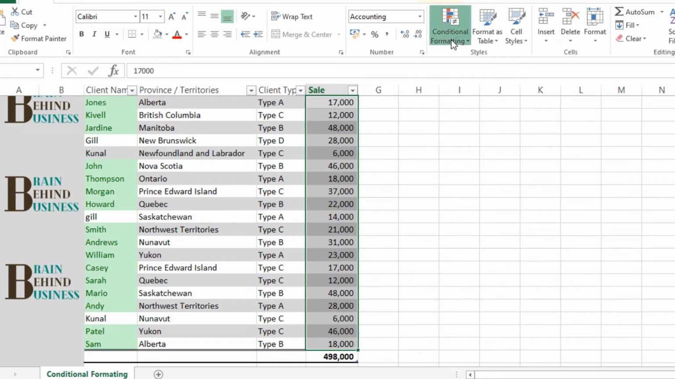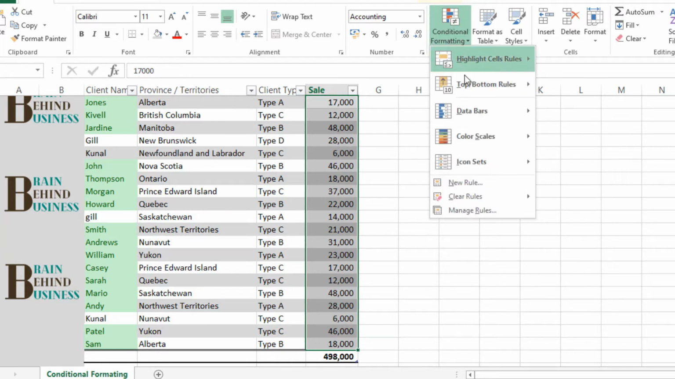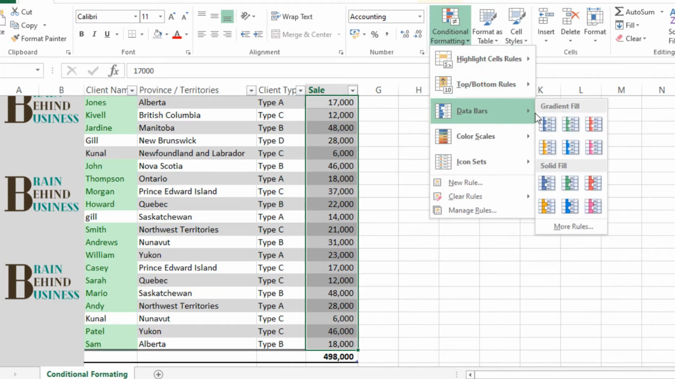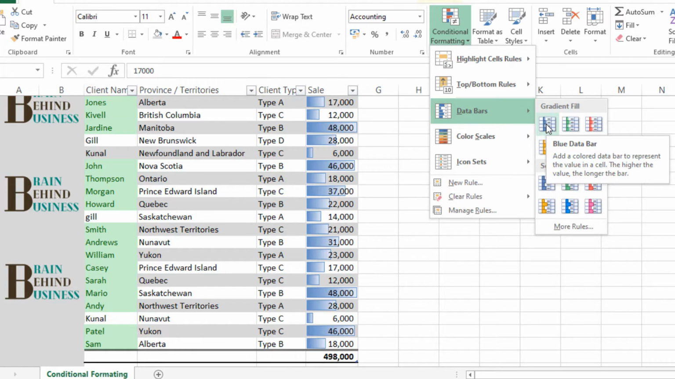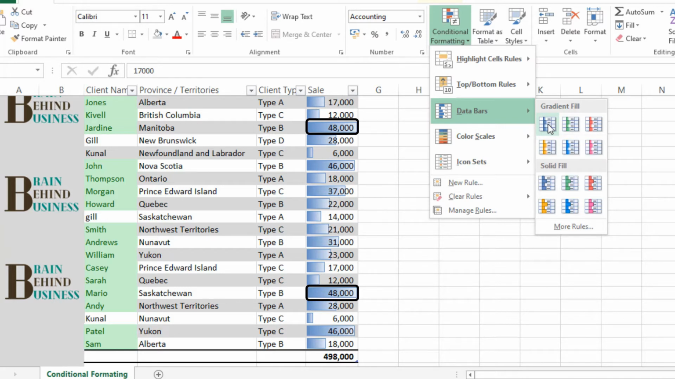And then from conditional formatting you can use data bars. It will fill the bar for you. As you can see, now 48,000 is the max value, so it is fully filled, and you can choose from different colors, and you can also create your own colors if you want to.